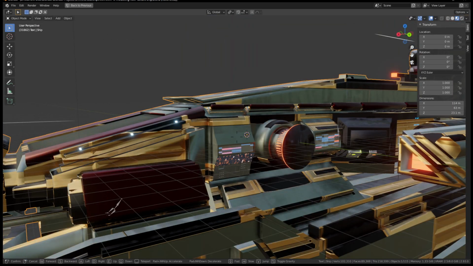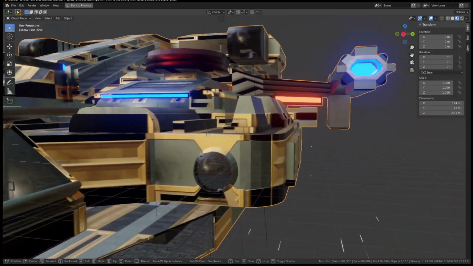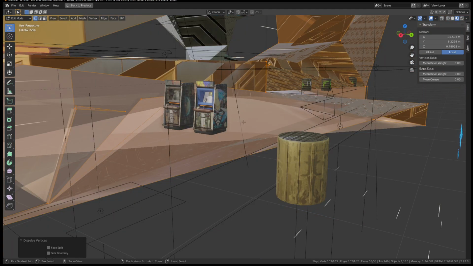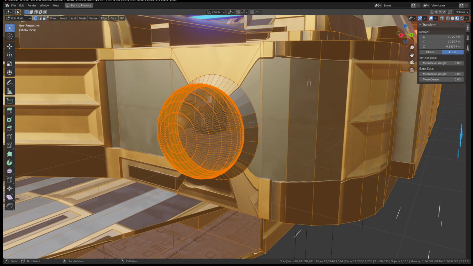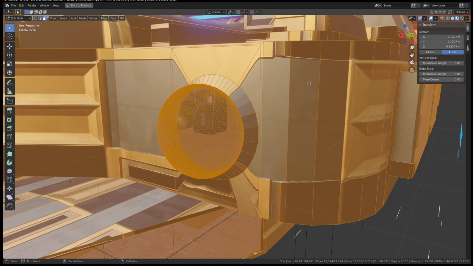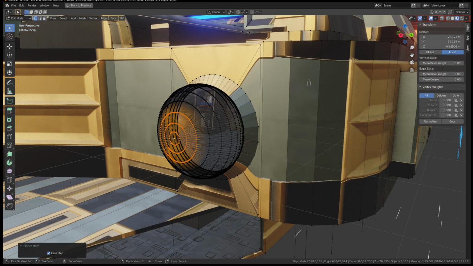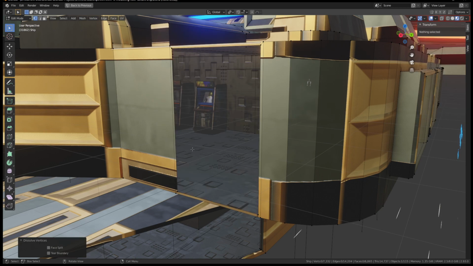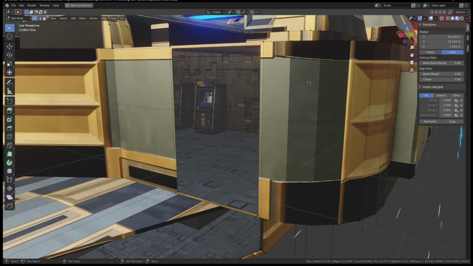I'm gonna go not too detailed, I think so. Let's get rid of this. Let's do this again. Oh boy. So good. Let's get rid of this thing here. So we have a dip. I'm gonna repair this again.